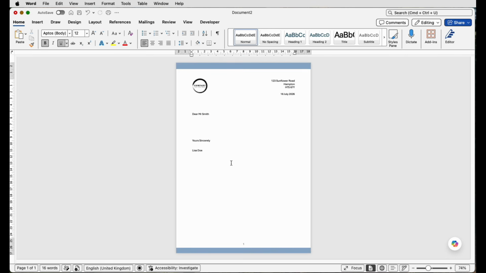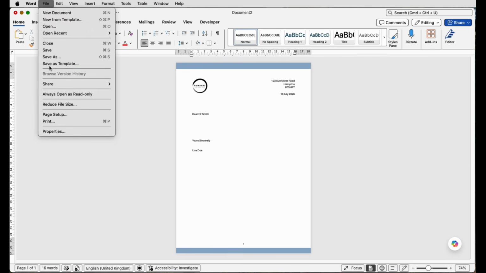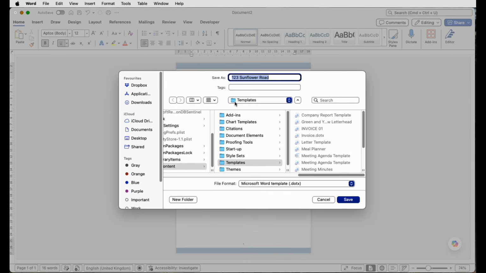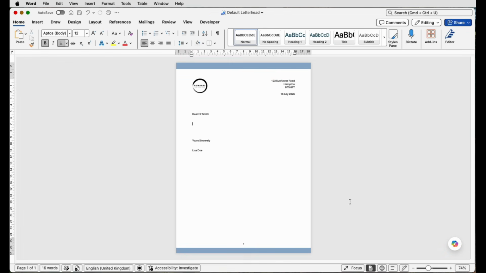So if you want to set this as a template, go to File, Save as Template, and then make sure this templates is selected here, and make sure Microsoft Word template is selected in this one as well. Then you can select it as your default letterhead, and then you just click Save.